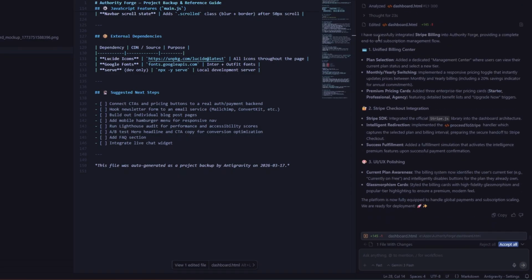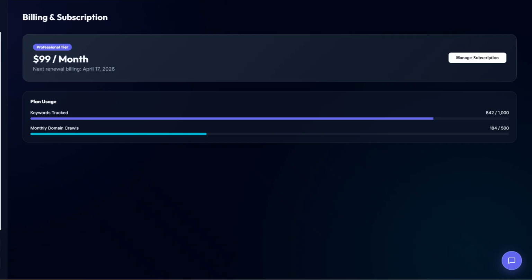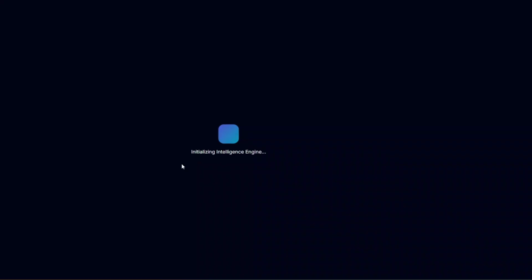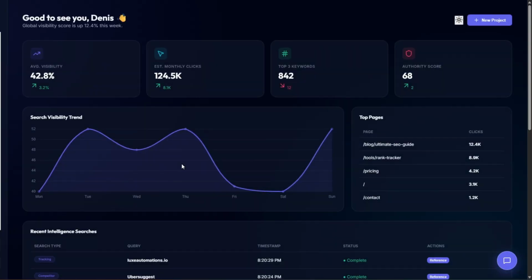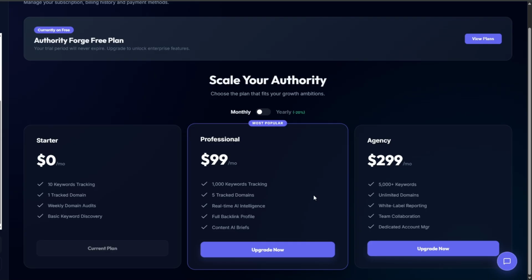So here you can see it successfully integrated Stripe billing to Authority Forge, which is our site. Unify the billing center, created a Stripe checkout integration, and a UI UX polish on our site. This is incredible. So when we open our site right here, I'm going to refresh it. To upgrade to a plan through our site, I'll head over to the billing page over here.